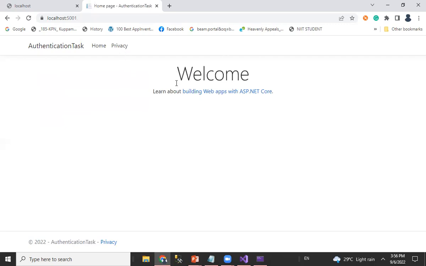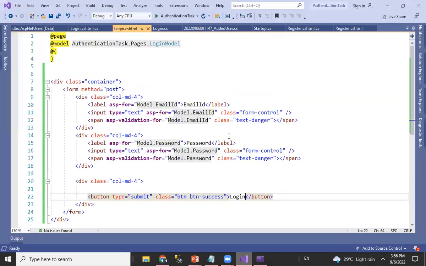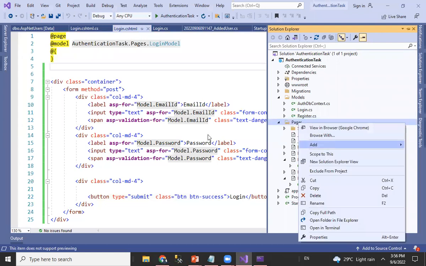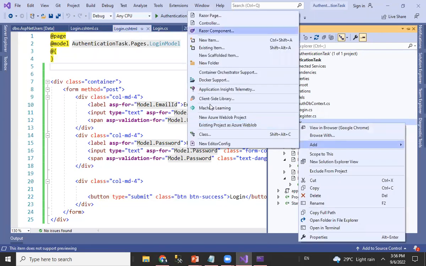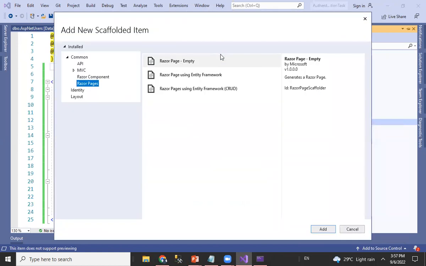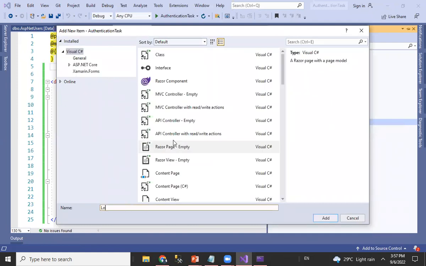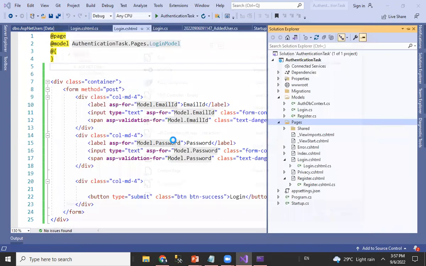Now, how can we implement logout? That thing we need to understand. Login done, and now we'll go for logout. So for logout purpose, I'm going to create one more page. Right click, add, and I'm going to create a Razor page here, and that too logout.html. Okay, I'm going to create a logout.html.